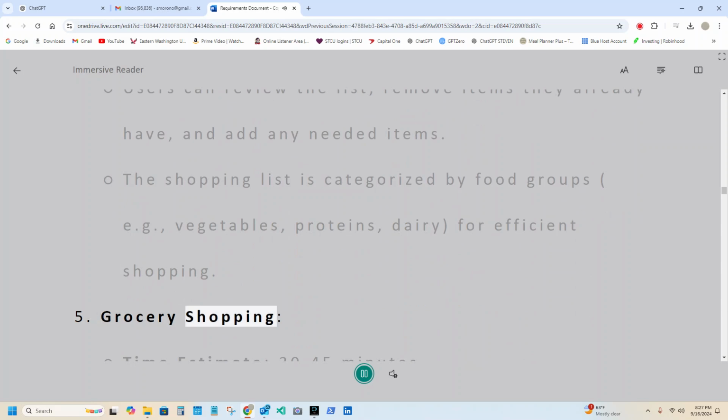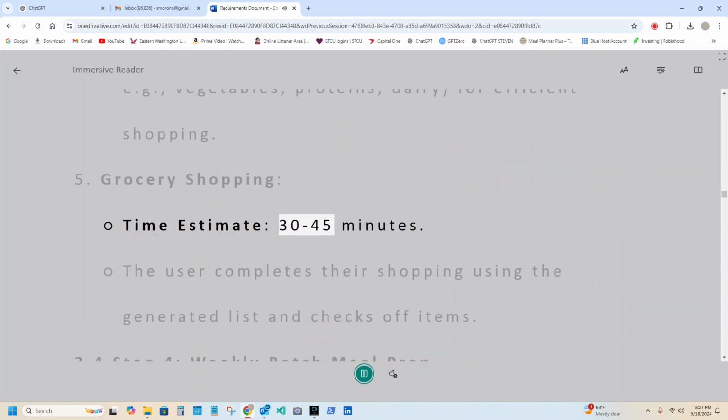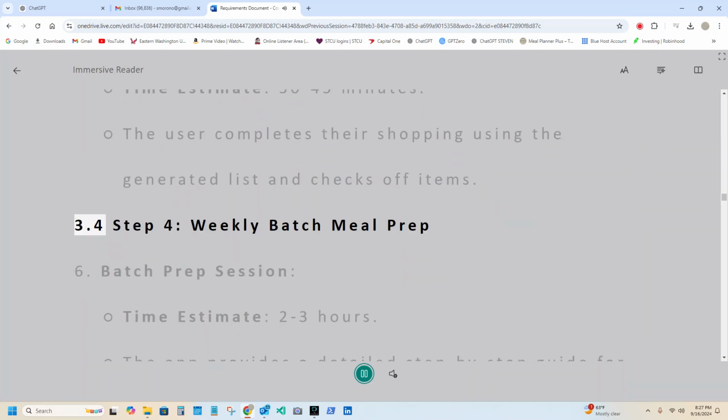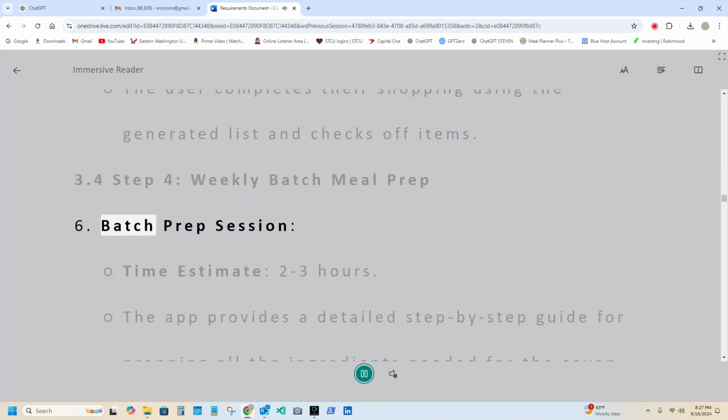5. Grocery shopping. Time estimate, 30 to 45 minutes. The user completes their shopping using the generated list and checks off items. 3.4 Step 4. Weekly batch meal prep. 6. Batch prep session. Time estimate, 2 to 3 hours.